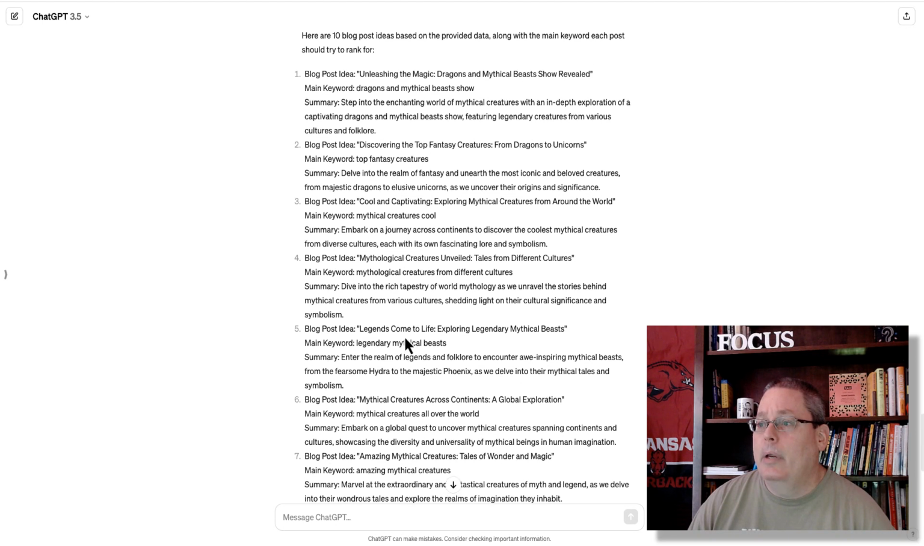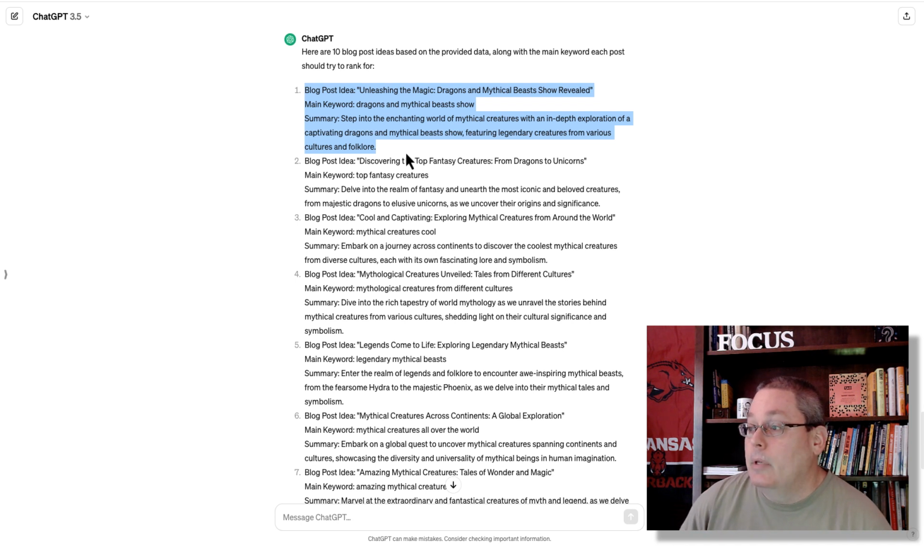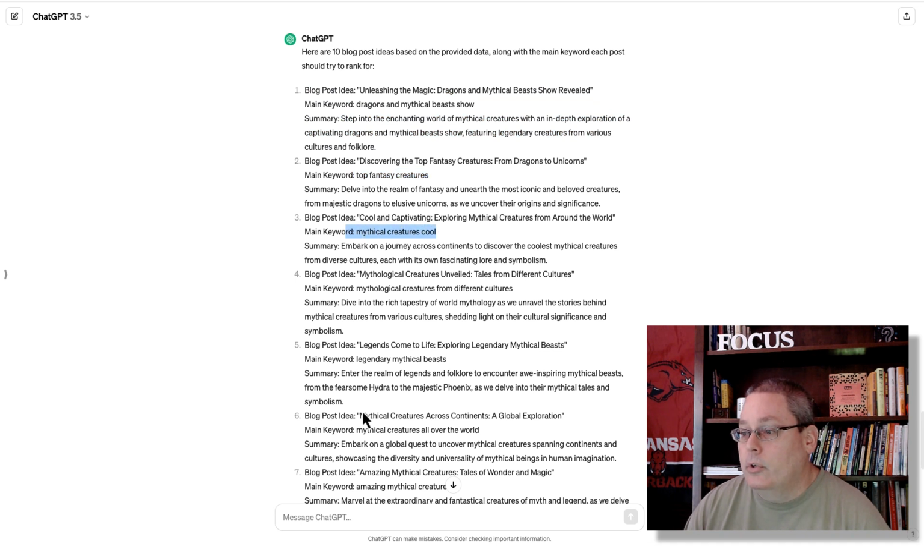Then you're going to come back up here and you're going to see the post. Blog post idea number 1, Unleashing a Magic Dragon, Dragons and Mythical Beasts Show Revealed. Dragons and Mythical Beast Show. Step into the enchanting world of mythical creatures with an in-depth exploration of a captivating dragon and mystical beast show featuring legendary creatures from various cultures and folklore. Top fantasy creatures, mythical creatures cool, legendary mythical beast, mythical creatures all over the world.